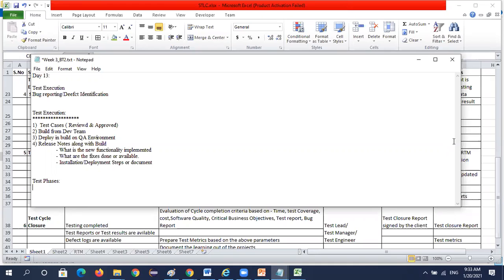So test phase. Now we need to do the test phases. What test phases are there? What we need to do for this one? The first step we need to follow is smoke and sanity testing. Initially, we need to find the smoke and sanity testing. We need to work on it.